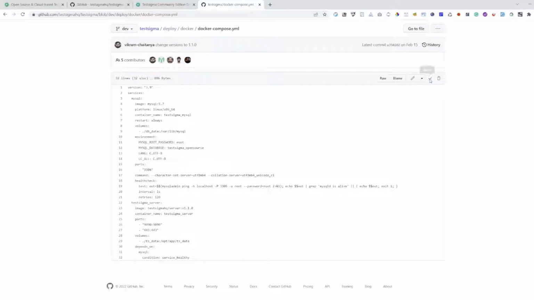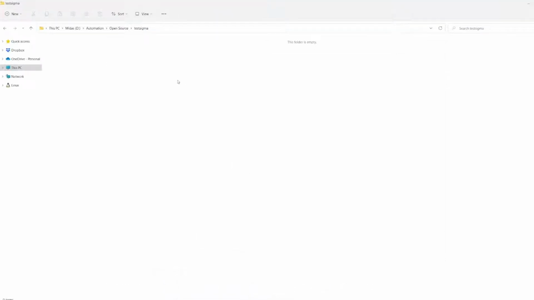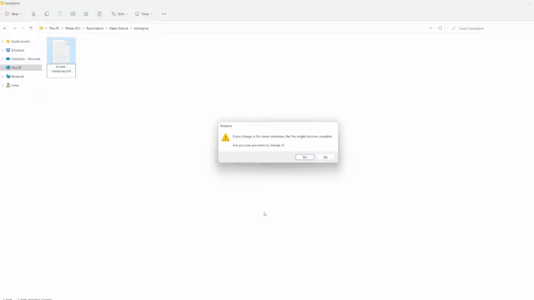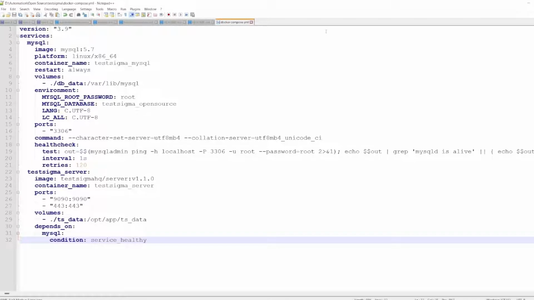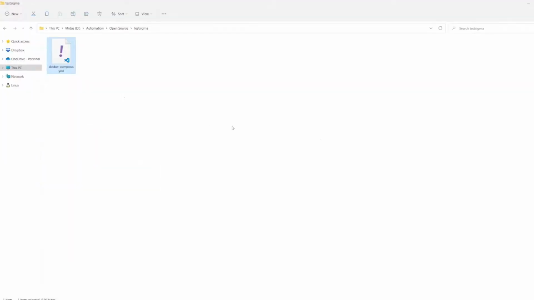I'll copy the content of this file, so I'll click on copy raw contents. I'll create a file with the same name on my local machine. I'll just create a file with this name, and I'll edit out the extension, so I have created a file with the same name, docker-compose YAML. It asks me to change the extension, which I have said yes to, and I'll open it through Notepad and paste the content. So my docker-compose.yml file is now ready.